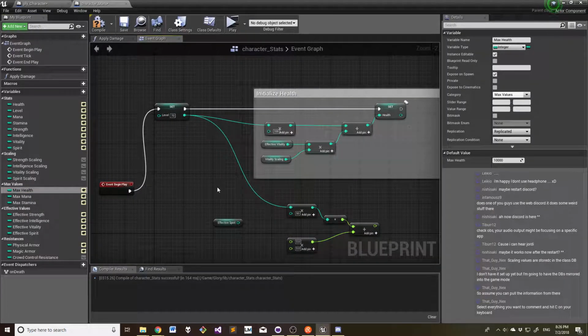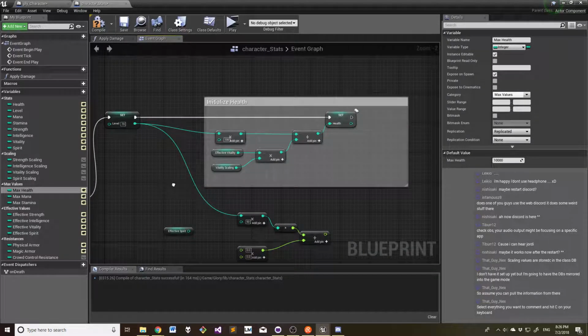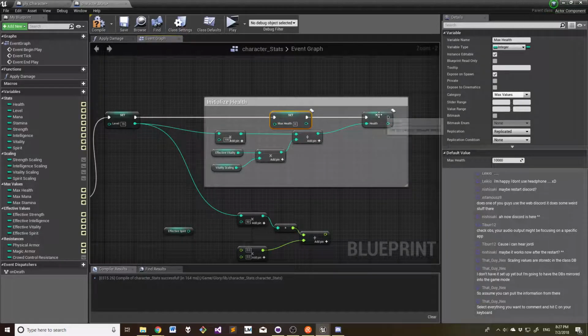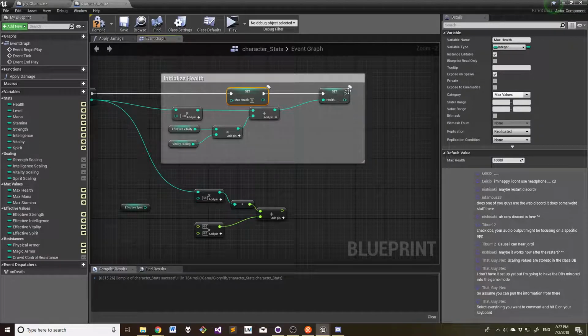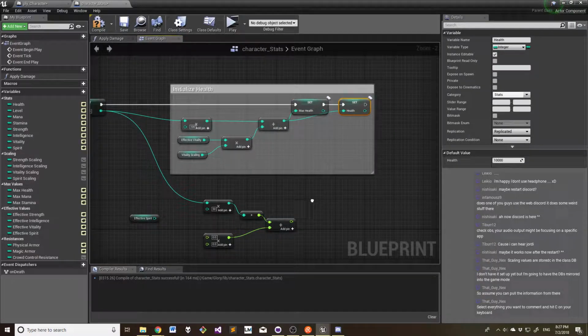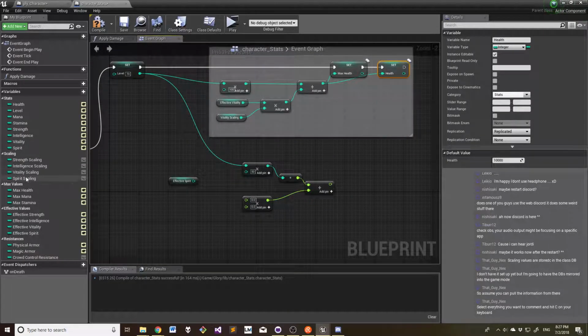Oh wait a second. We also need to set max health. Oh, okay. Yeah, we do need to set max health first. And then we set health. So that means, yep. So now we need to set max mana.